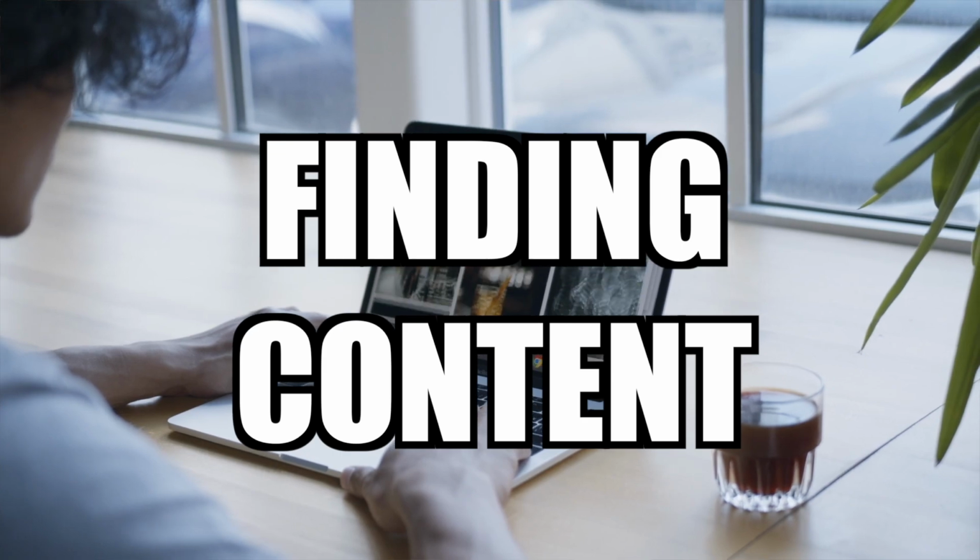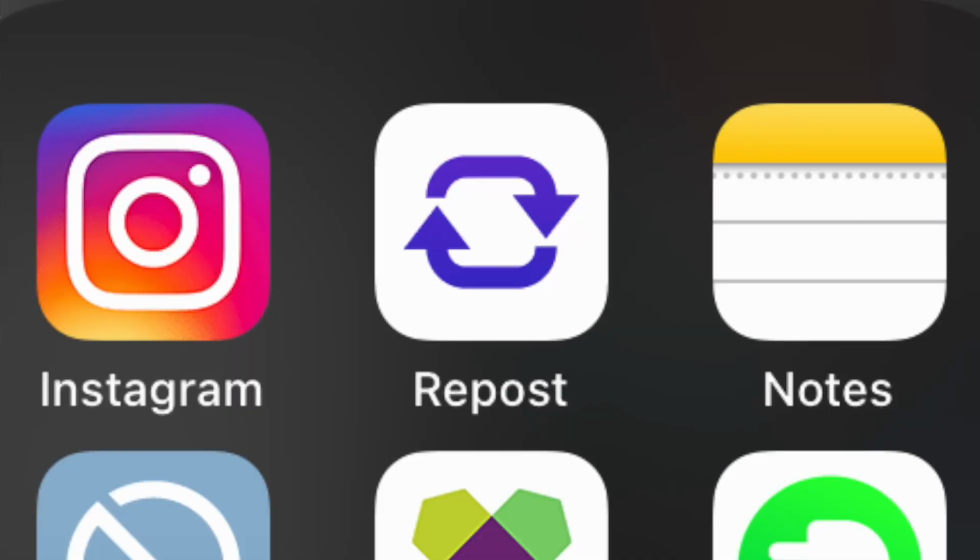Okay, so let's move on to the content that you'll be posting on your page. How do you find this content? There's a ton of ways to actually be able to find the content, but I'm just going to go over the ways that work best for me. I got this app from the App Store that's called Repost that is completely free to use, and I really like the way it works.